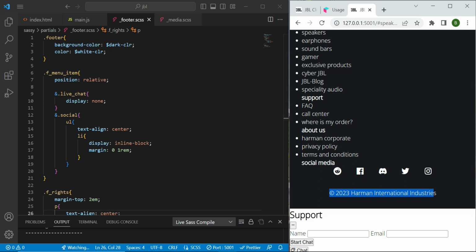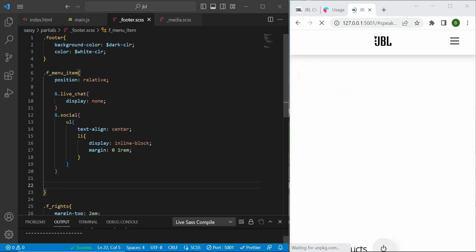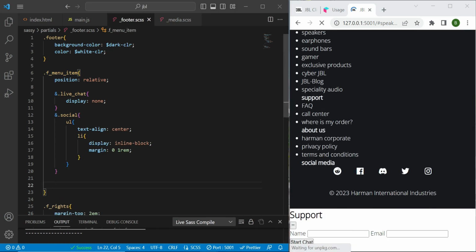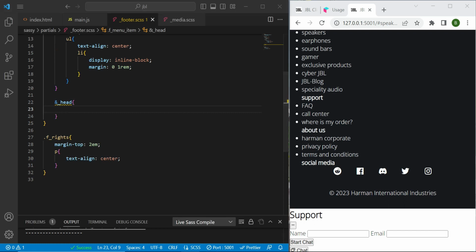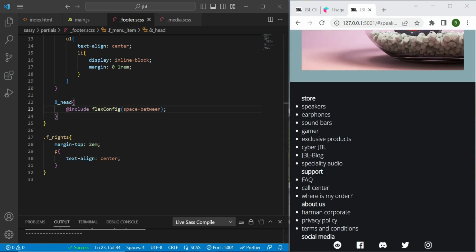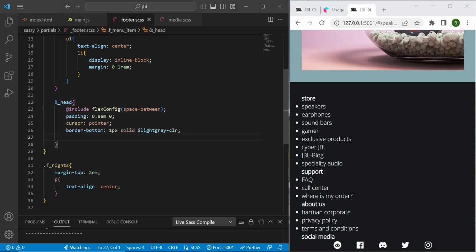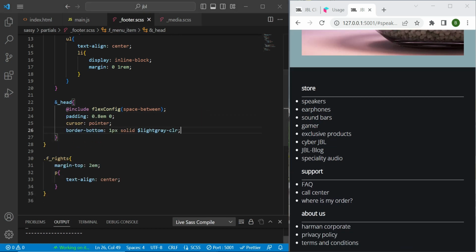Let's go back at the top, and the next part we need to select is the footer menu item head. So ampersand underscore head. I need to include my mixin of flex config with the value of justify content space between. All right. Now I need to add some padding, cursor pointer, and a border bottom for my head. Okay, there you go, this is a head.